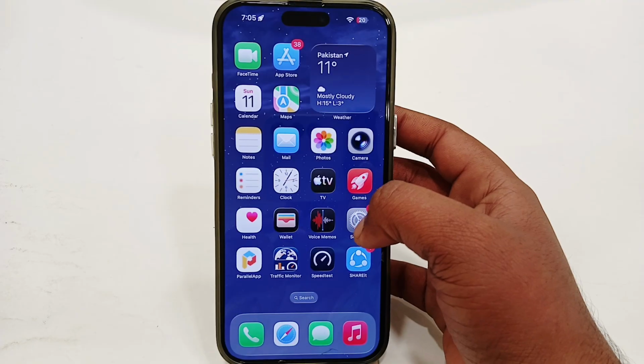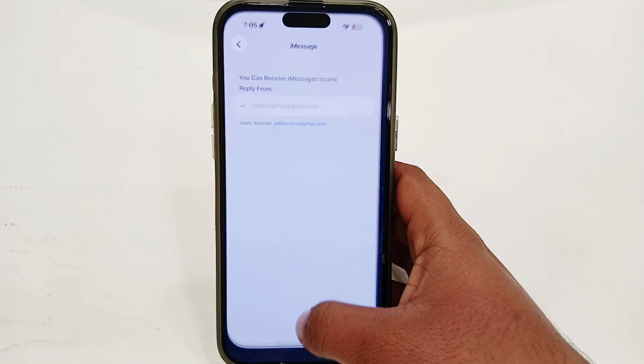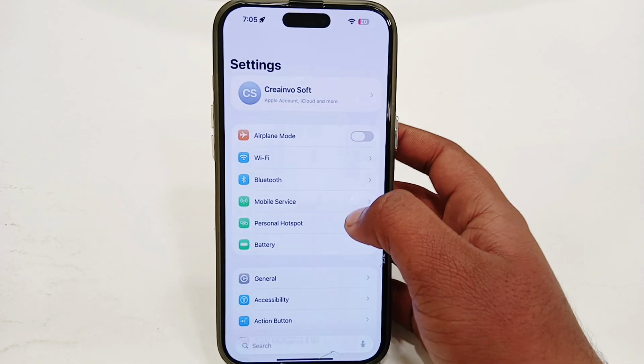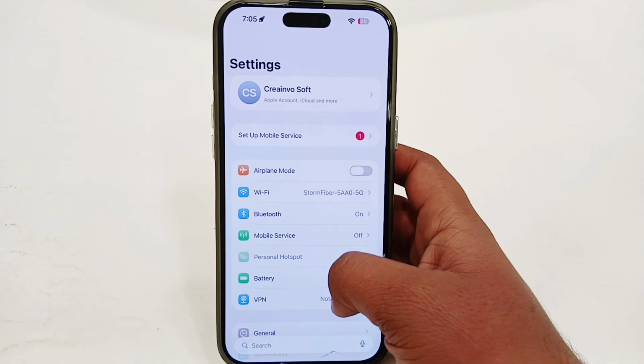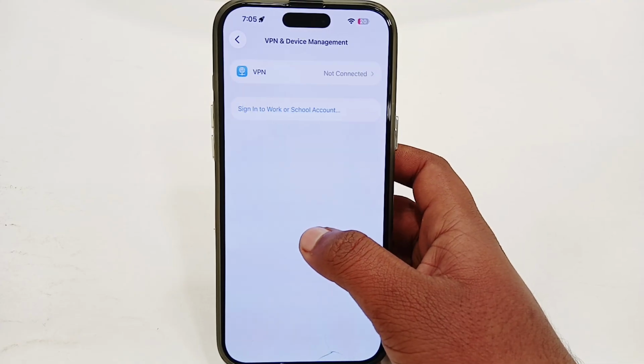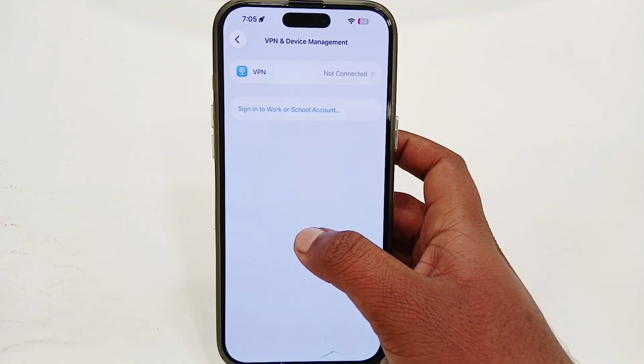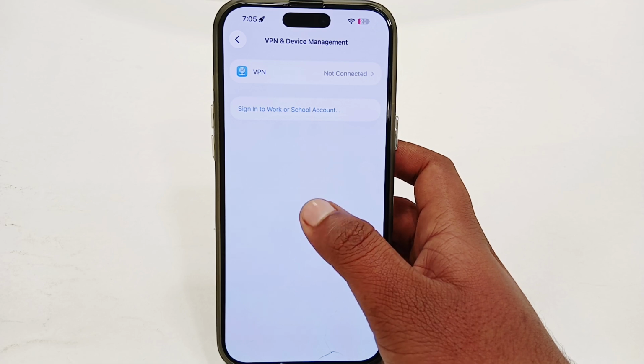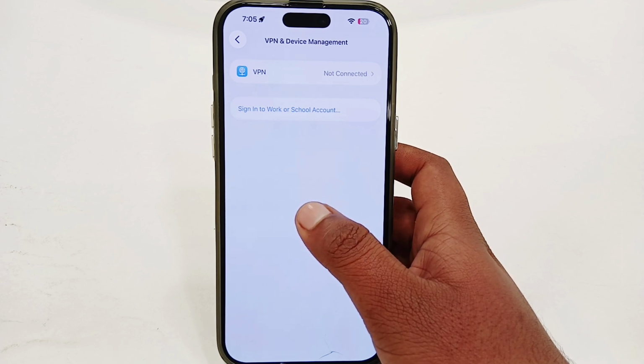So the very first thing, just open your Settings app and make sure that you have a stable and strong network connection. Then go to the General section, go to VPN & Device Management, and make sure that you're not connected to any kind of VPN. If you're connected, just try to disconnect it.